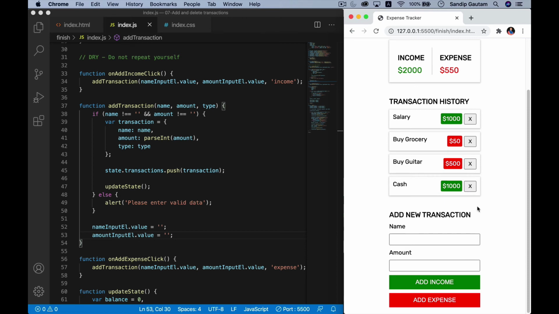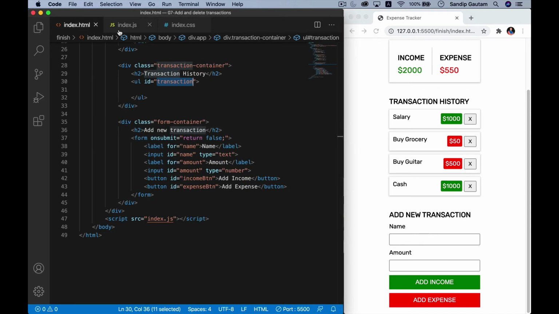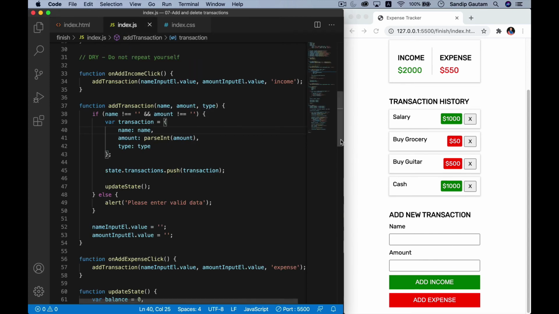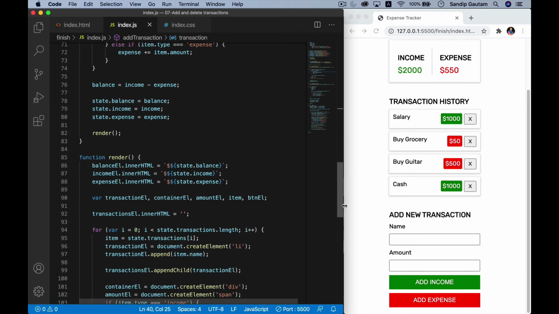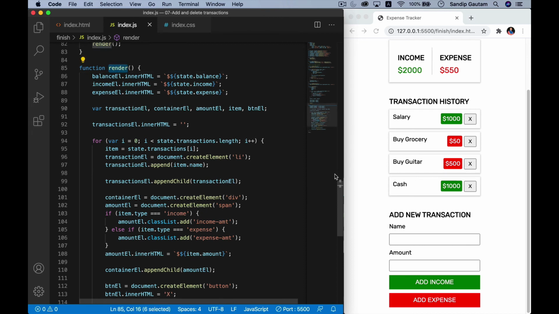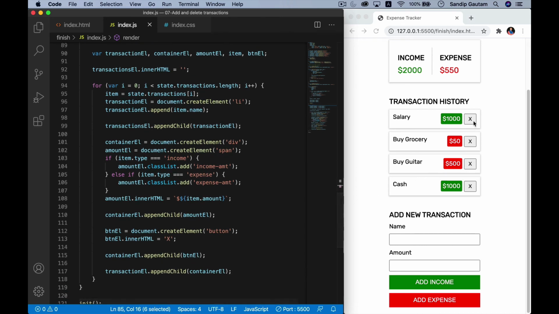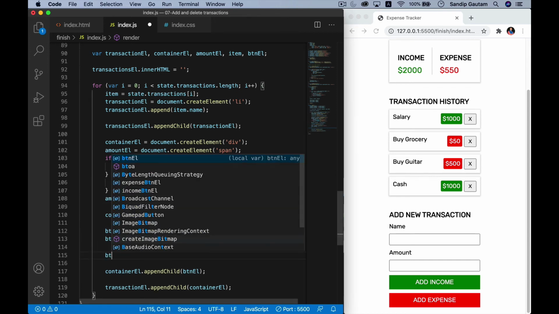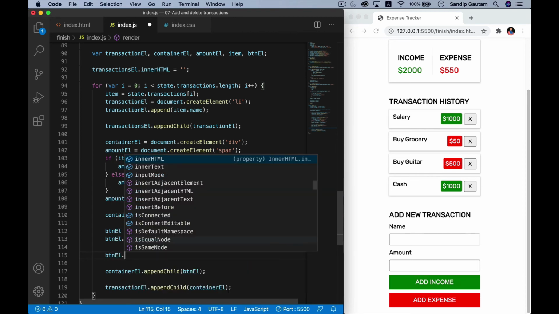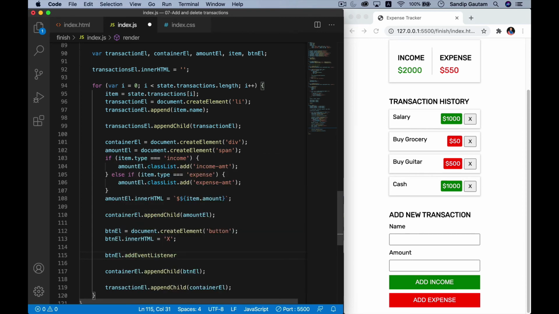Looks good. Now let's see how we can remove the transaction from here. Say I click on this delete button, it should remove the transaction, and we can reuse some of our code. So let's go back to index.html. I have everything inside this UL, and everything is happening inside this render function. Inside this render, I'm creating this button. This is the button element, right? So I just need to add an event listener to this button.